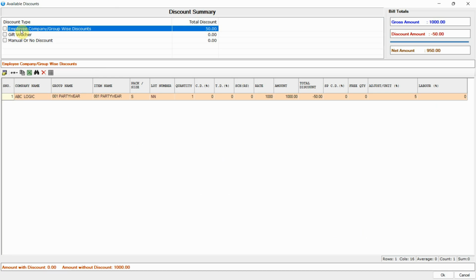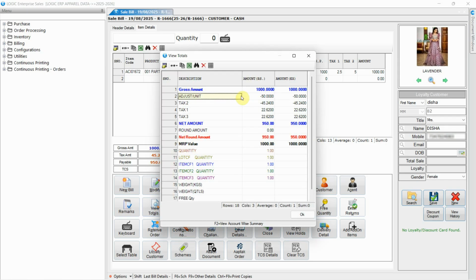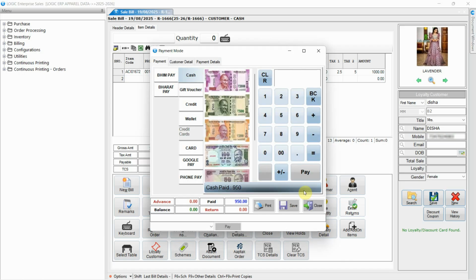Upon saving the bill, the system will display the available discount screen, showing the applicable employee company group-wise discount. Select the discount and click OK. The employee discount scheme has been applied successfully.